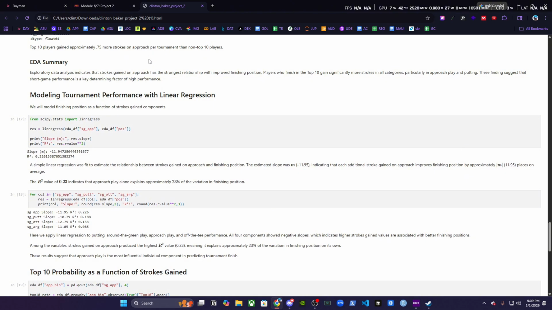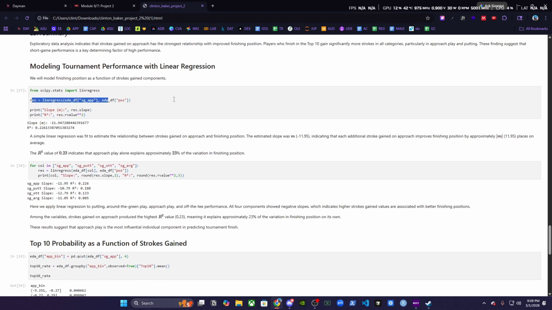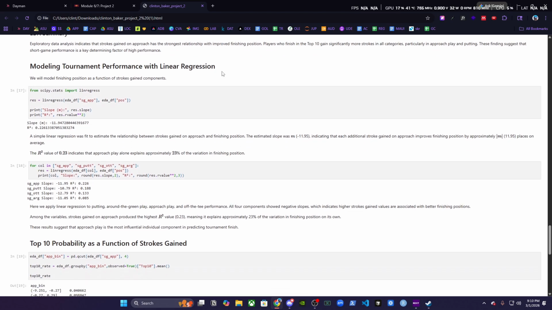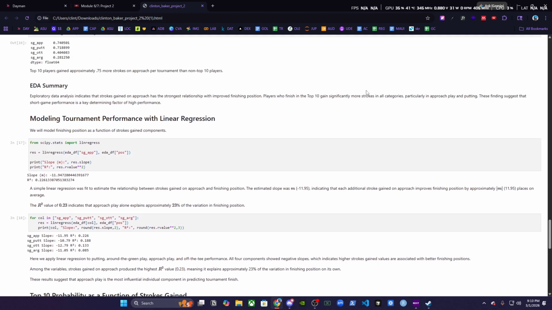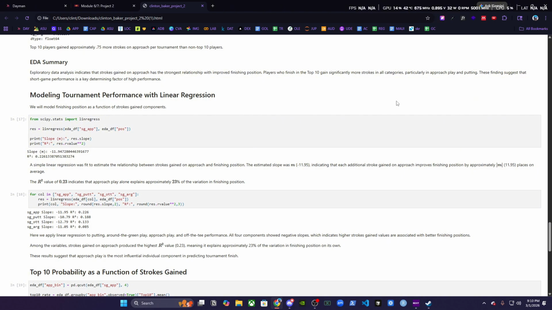And so now we're going to jump into some linear regression models. Using SciPy.stats, we're going to take a look at this pretty simple linear regression model. We're looking at the relationship between strokes gained on approach and finishing position. The slope is negative 11.95. So for every stroke gained, that's a pretty substantial amount of positions and placement. This is an approximation, obviously, but it approximates to 11.95 positions or places gained for every 1 stroke gained on the approach game.